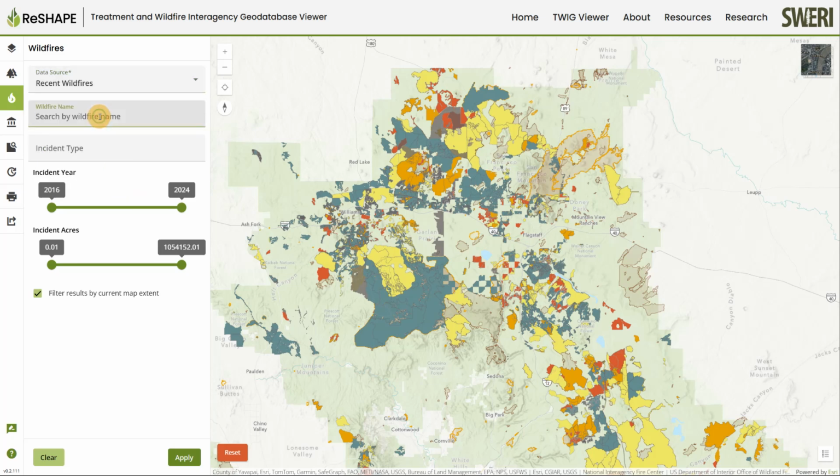Next, you can search by the wildfire's name, if you know it. Here I'll search Pipeline. Moving downward is the drop-down menu labeled Incident Type. Here you can choose to filter by prescribed fire or wildfire. I know this incident was a wildfire, so I'll click that.